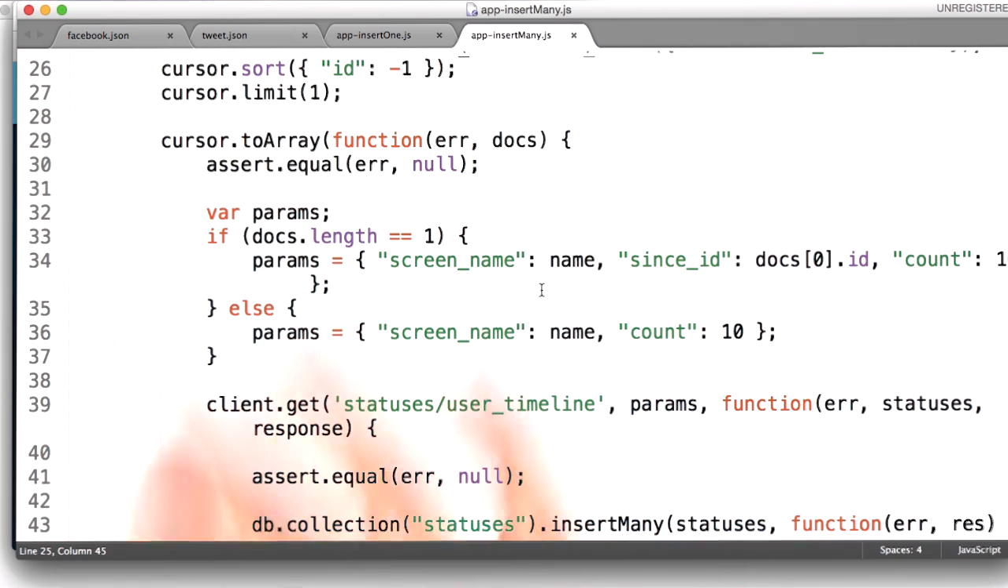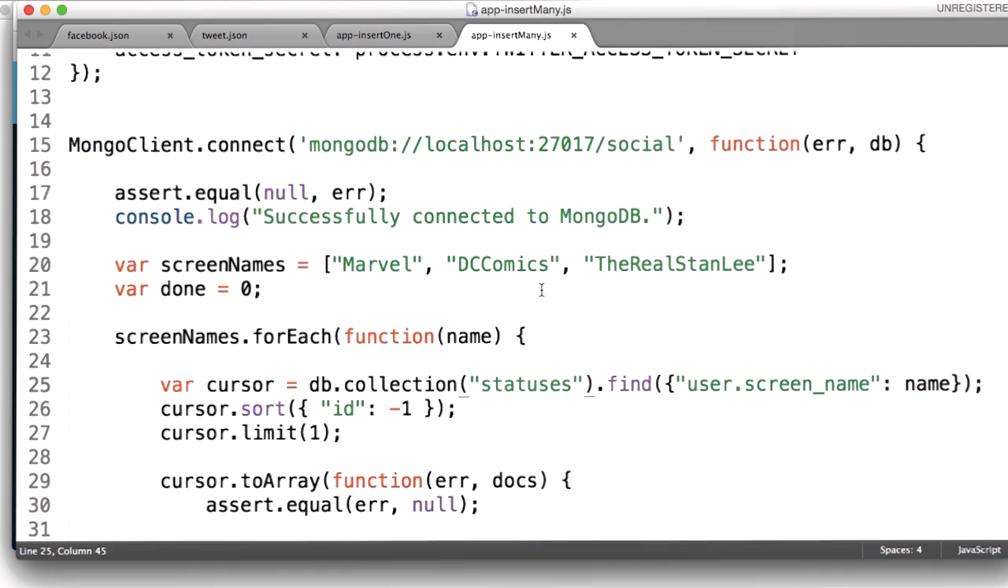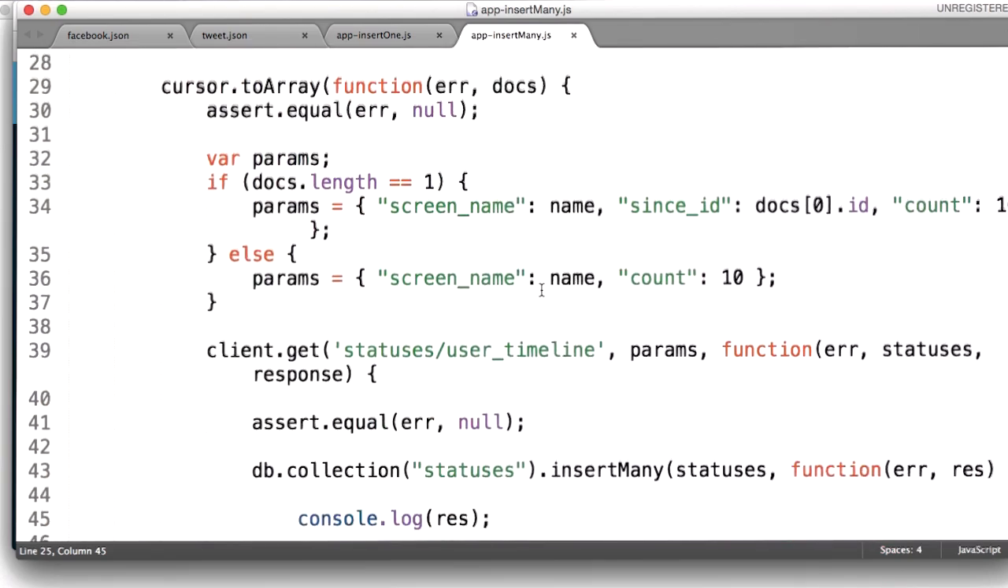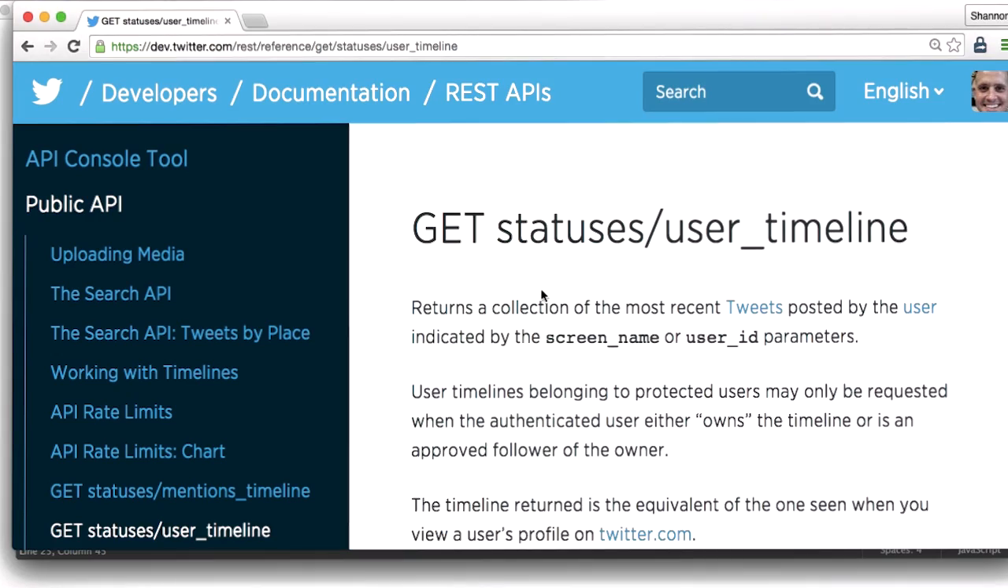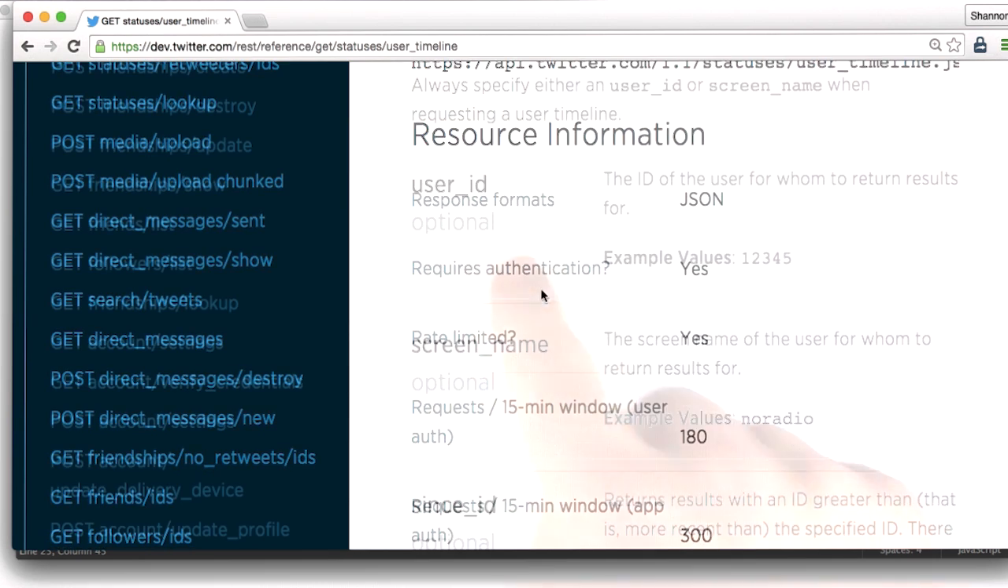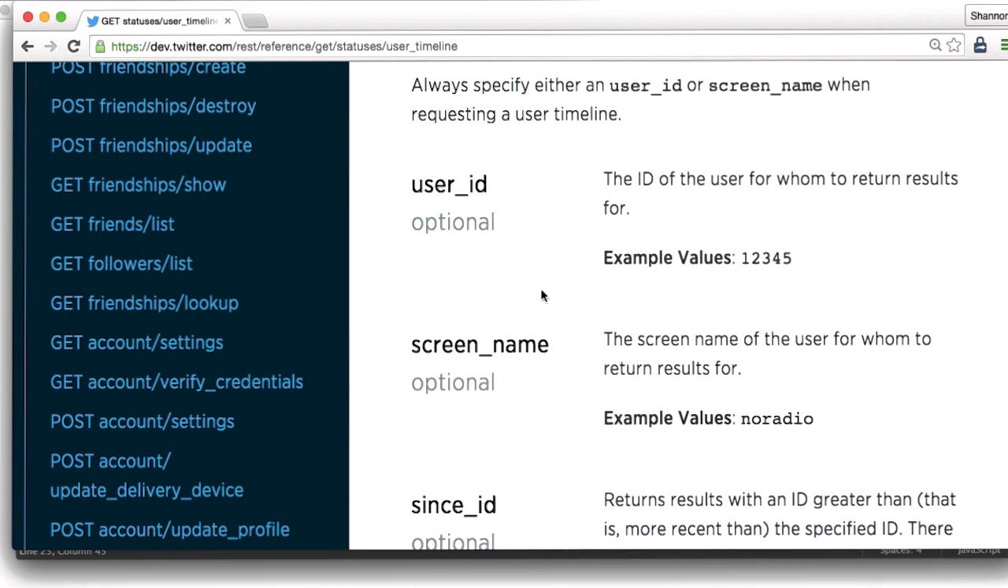If I haven't, then either this is the first time I'm running the program, or I've, say, just added a new screen name. The next step is to set up this parameters object, because I'm going to end up passing that in my request to the Twitter API. Some of the parameters that are of interest to me here are screen name, because I want to get all statuses produced by this particular user.